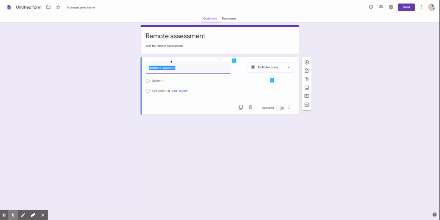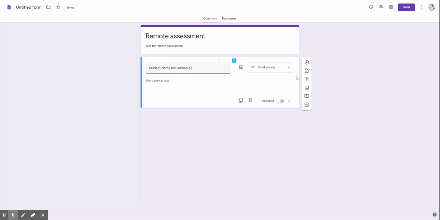So the first thing I'd want to know is a student's name. So I'm just going to say student name, surname, and you'll see it automatically change to short answer there. I'm going to click it to required.